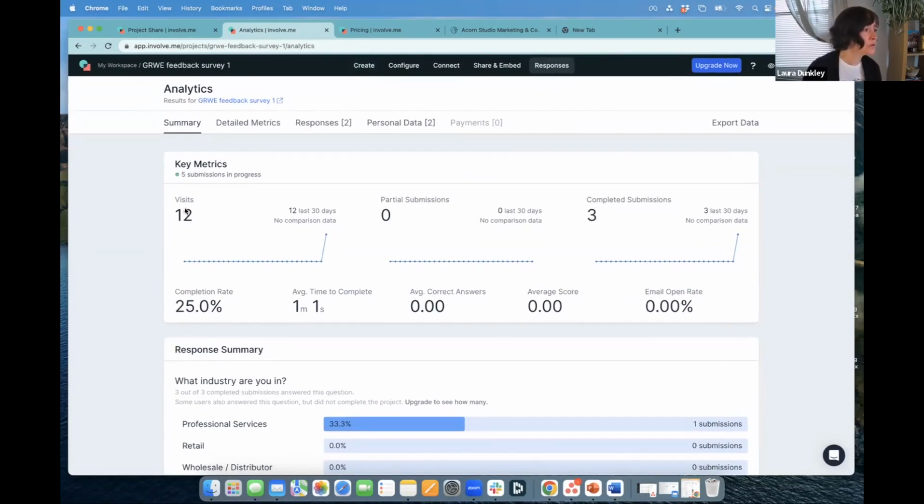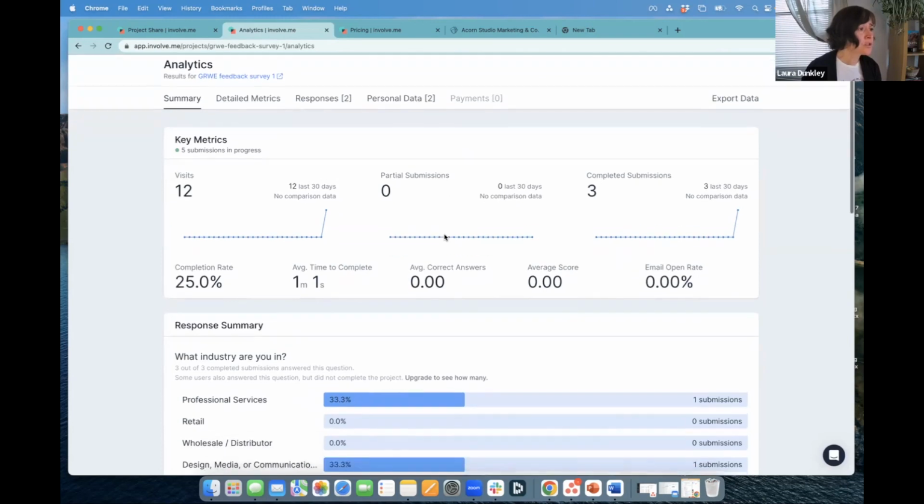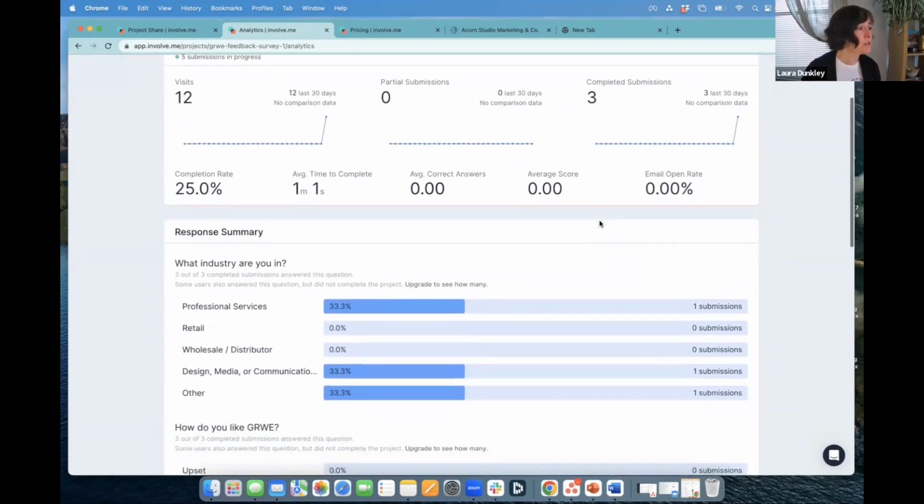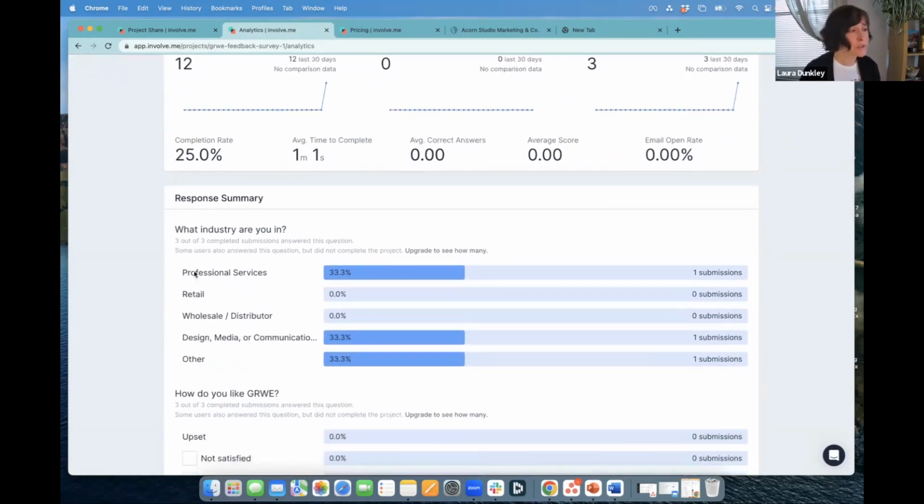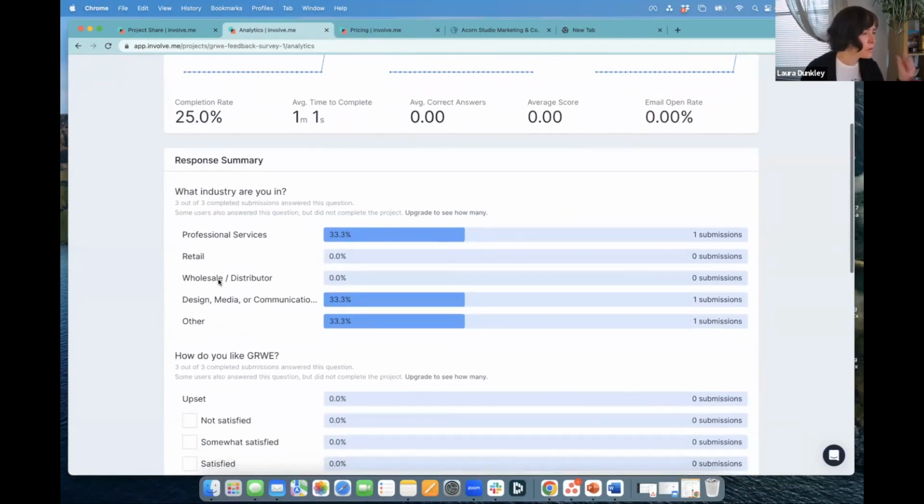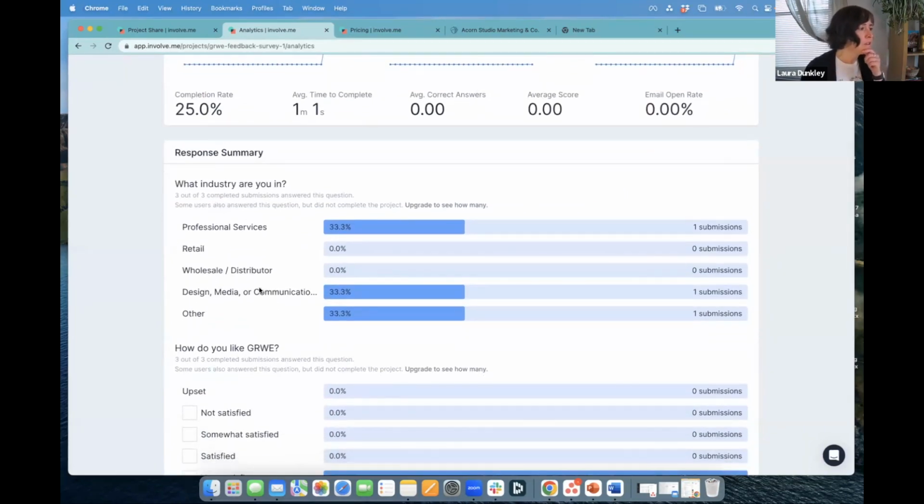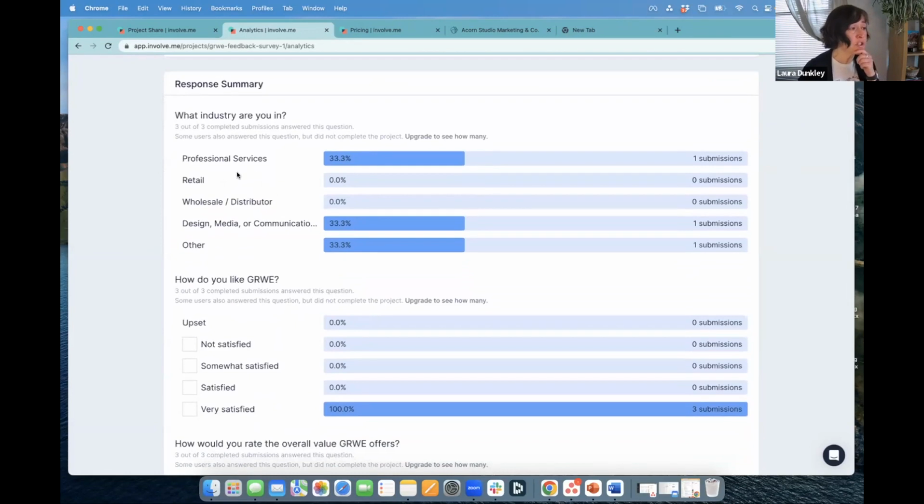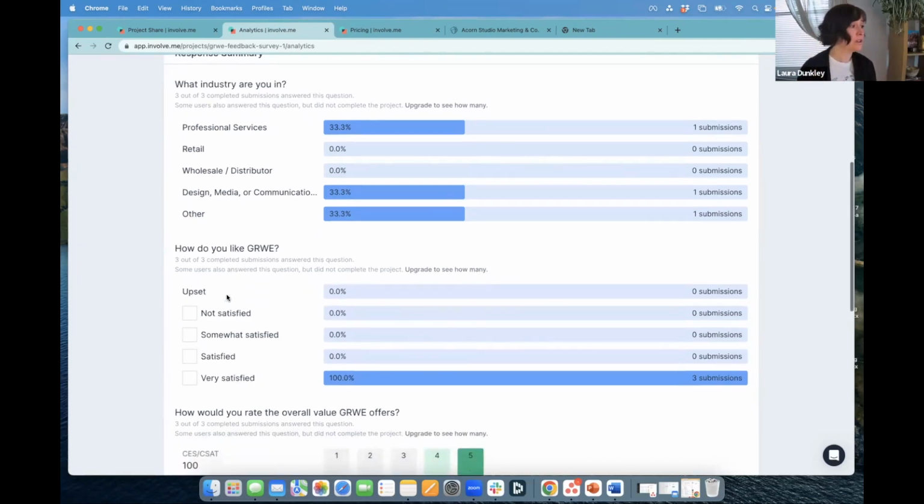So 12 visitors, partial submissions, 3 completed submissions. I think I did a bunch of tests this morning, and maybe only one test showed up. Different industries: I was able to change this. Originally the template showed age groups, and I thought, I don't need to know your age. It's instantly quick to add in new questions. It was cool.